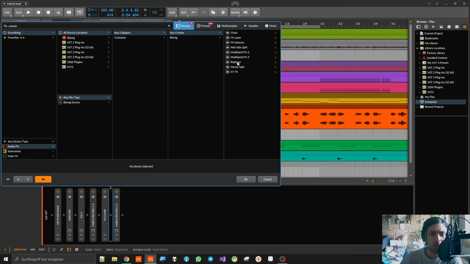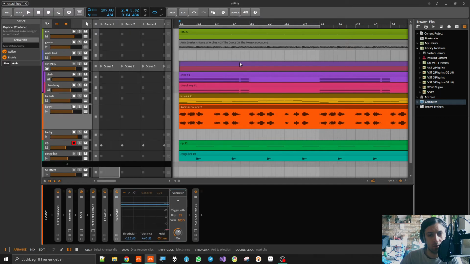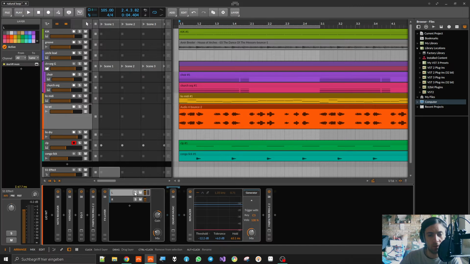Replacer, maybe? Is it the replacer? I don't know. Click on the container classes. FX selector. Is it replacer, maybe? I mean, would be cool.